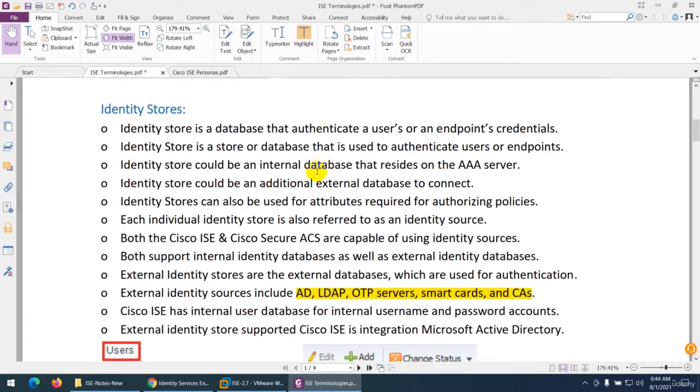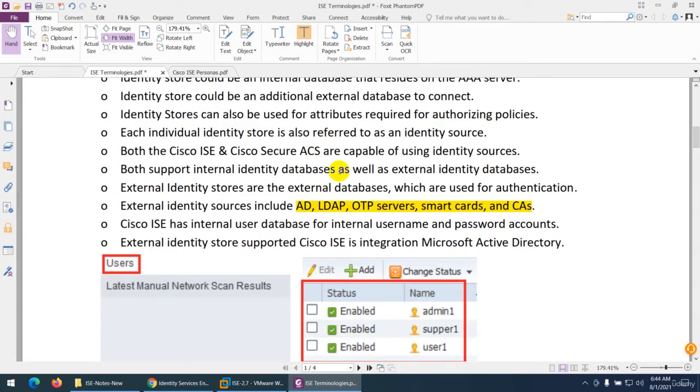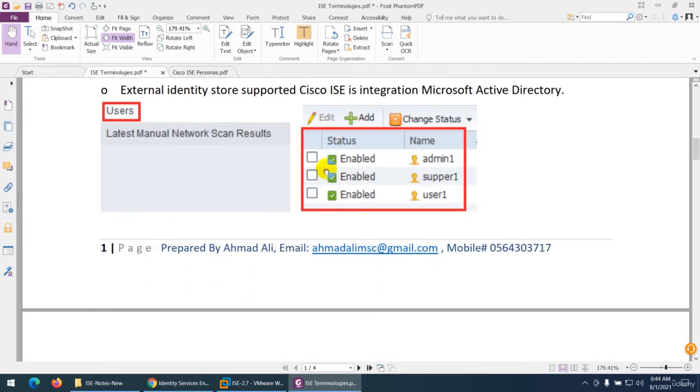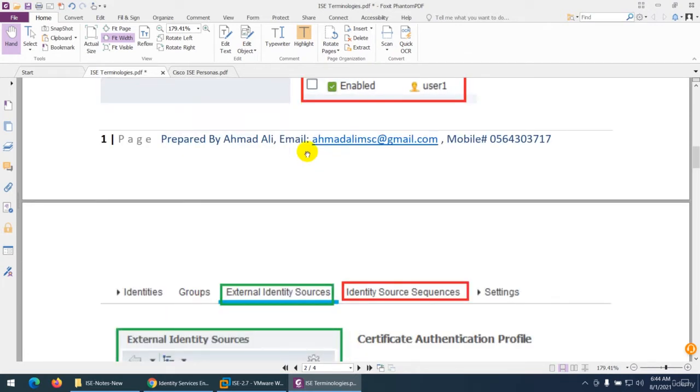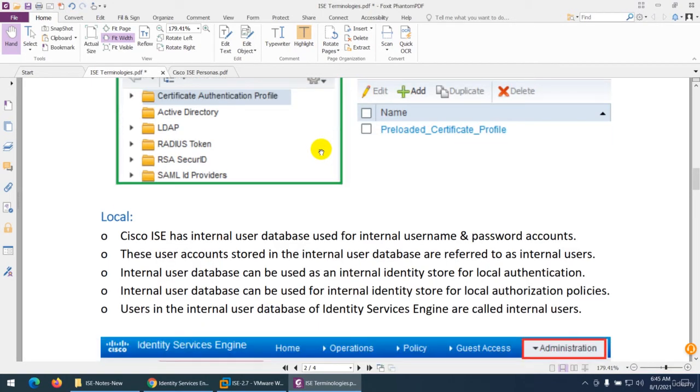And internal we already checked out. You can create endpoints, you can create internal groups, and you can create internal users with passwords as well. And I show you here, you can create your internal and you can connect external as well, where we will connect external later in the course. This is external. Some examples of external identity sources, and you can combine them as well. Identity source sequence, which I will show you.